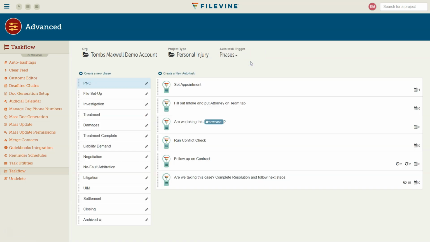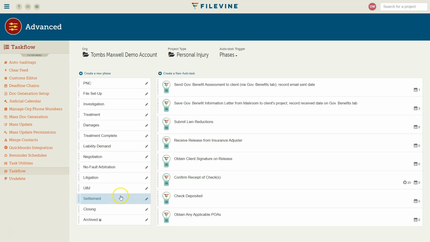Now your firm's phases may be slightly different, but what we recommend is that you set up these tasks near the time of settlement. So before the money is dispersed to the client, we want to make sure these government benefit issues are taken care of. For the purposes of this example, I will choose the settlement phase, but you can choose a similar phase in your firm's workflow. And I've already created these 2 tasks just to save time on this video, but we'll walk through them quickly.